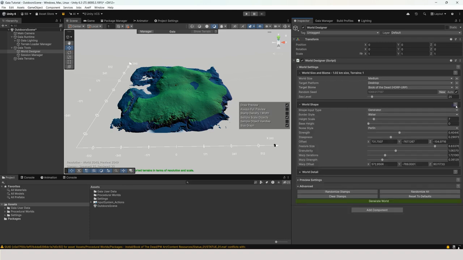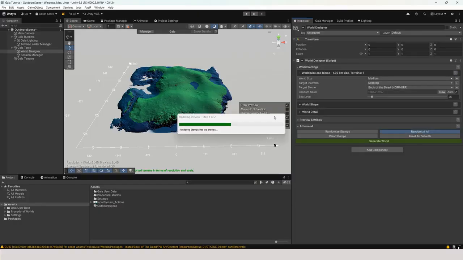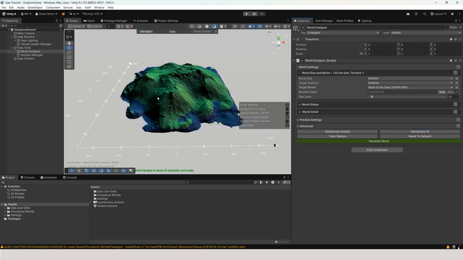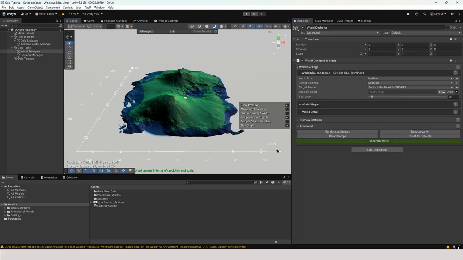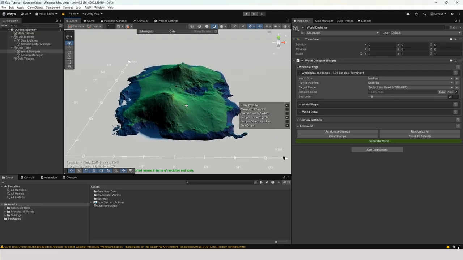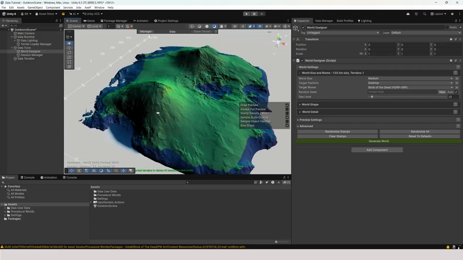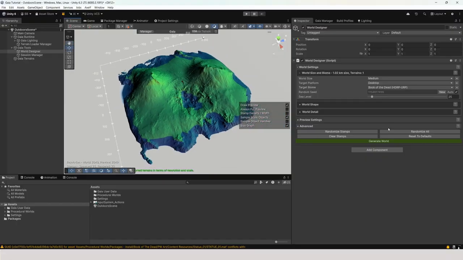So if you want to go into more control over the world designer, I recommend you dive into those settings. In this video, we're just going to randomize and try to find something with a little mountain and a nice plains area as well. Okay, so this is pretty good. We have two mountains here, a little lake in the center, and our border is water as it's been set.